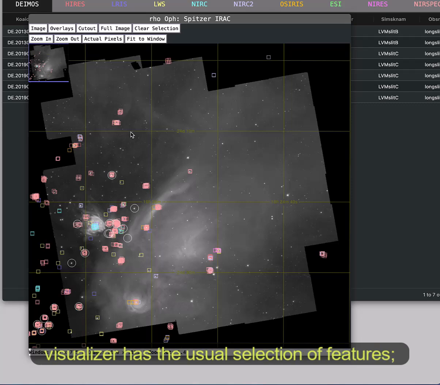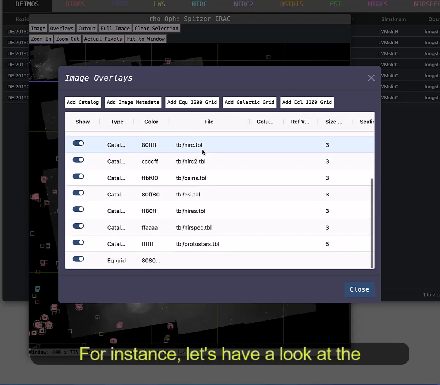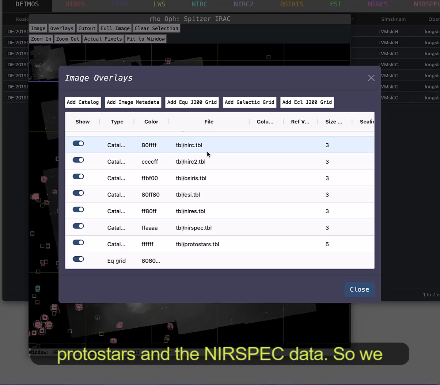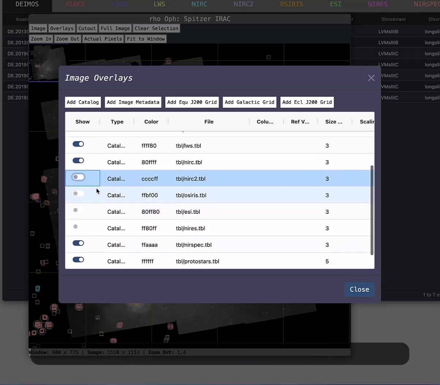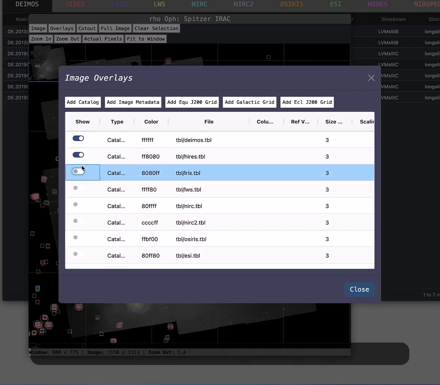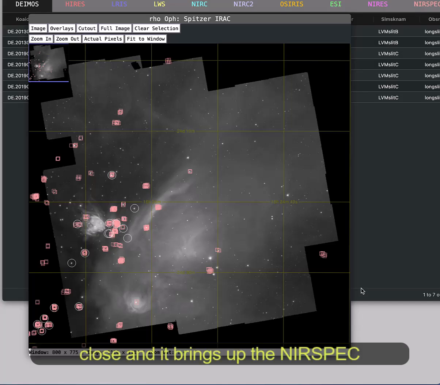Now, the visualizer has the usual selection of features. You can zoom in and zoom out and so on and so forth. One thing I do want to show you is overlays and how you can change them. For instance, let's have a look at the protostars and the NIRSpec data. So we have to deactivate the rest of these data, these tables, which we do like this, and then we click close, and it brings up the NIRSpec observations superposed on positions of the protostars.